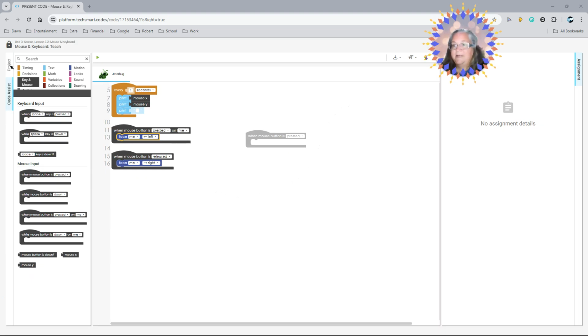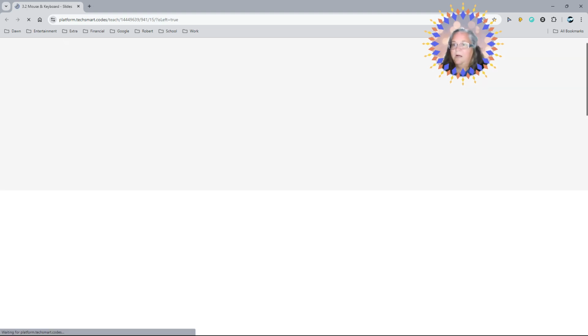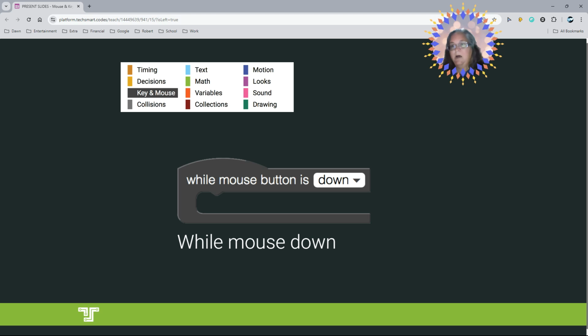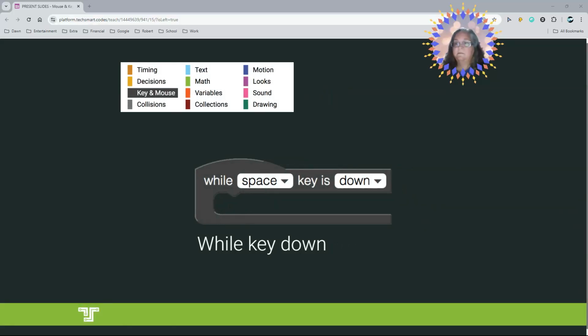Let's keep going and see what we have. The while button down blocks are in the black key and mouse category. These can be used if you want something to happen repeatedly while a button is being held, such as motion. Just like the when blocks, these blocks exist for both the mouse button and keyboard keys. So we're going to go back to our code.